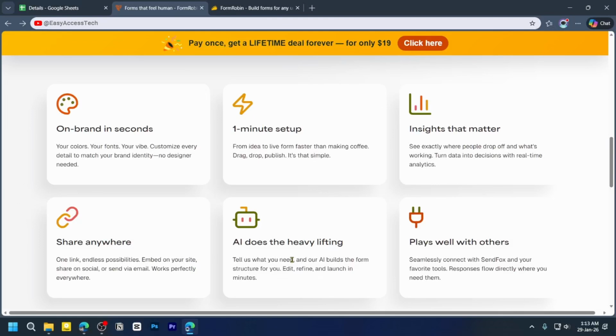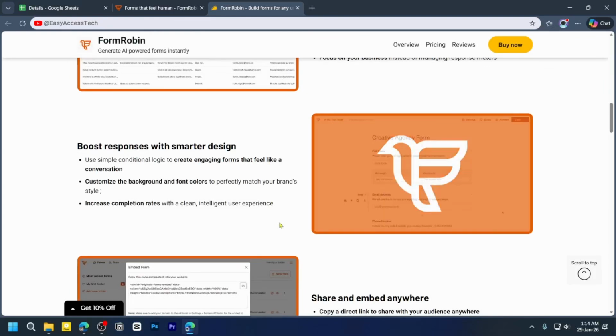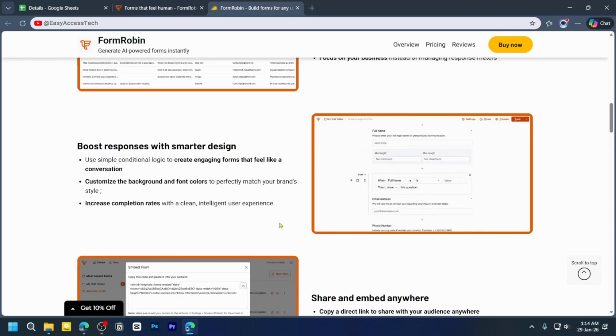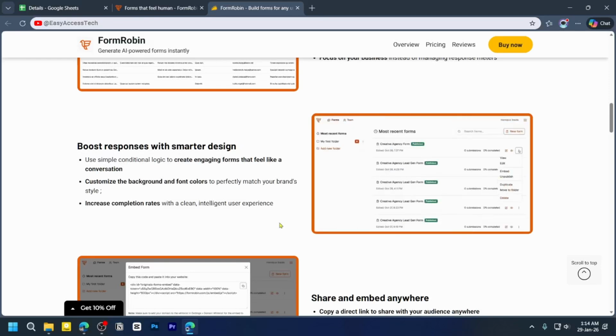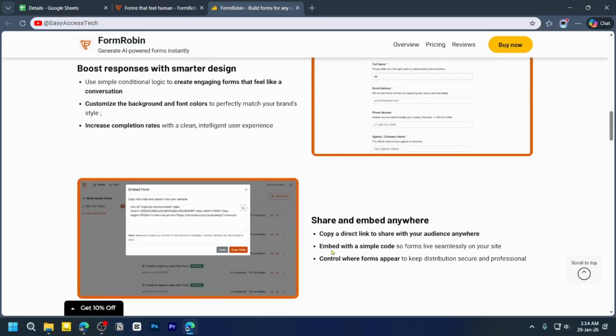Another key feature is response management. FormRobin collects answers in one place and organizes them neatly, so you don't have to dig through emails or spreadsheets to understand the data. This is very helpful for small business owners, creators, and freelancers who rely on responses to make decisions.